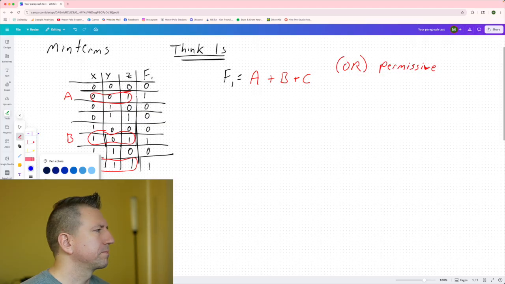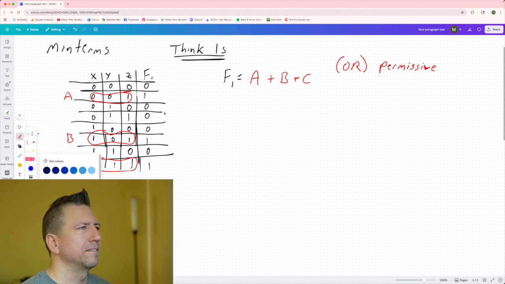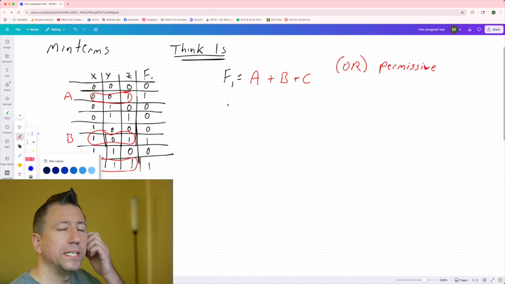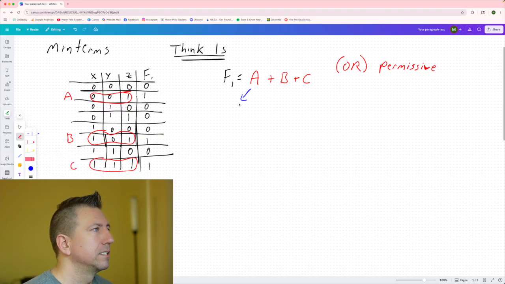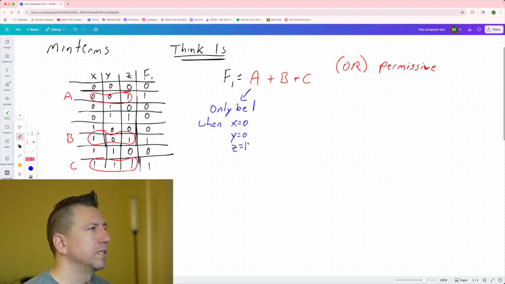But there's a problem, because if I'm permissive, we might get an output of 1 for one of these rows that shouldn't be a 1. So we might have the sequence 0, 1, 0 come in, and that will also give a 1 where it should just give a 0. And so now we have to be selective. And the selective operator is AND. And so we want this A to only be 1 when the specific input sequence X equals 0, Y equals 0, and Z equals 1 comes in.